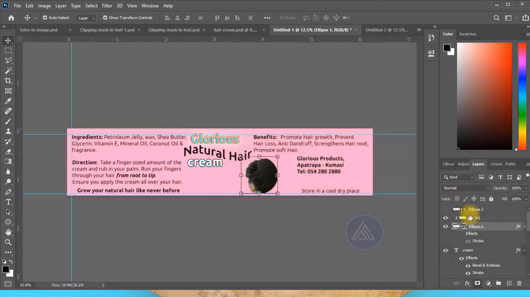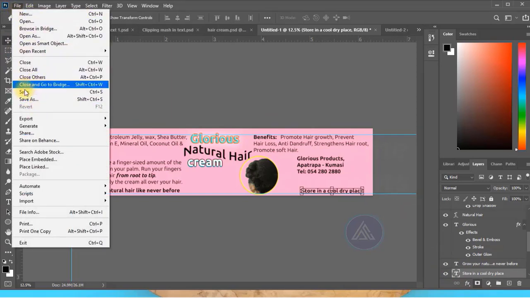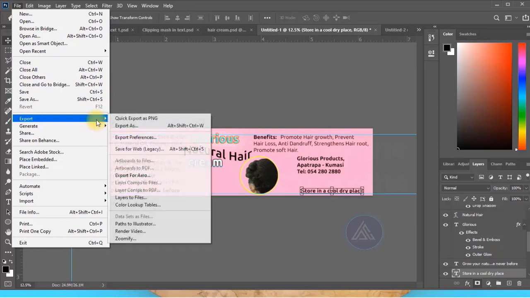After that, hit OK. So our design is ready. So that is it. We are done. Now let's go to File. This time you will not select Save As. Let's go to Export and then select Save for Web.